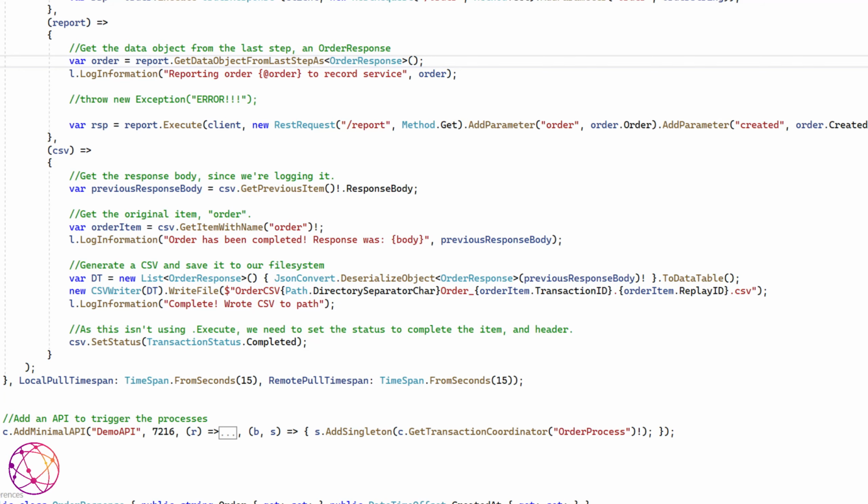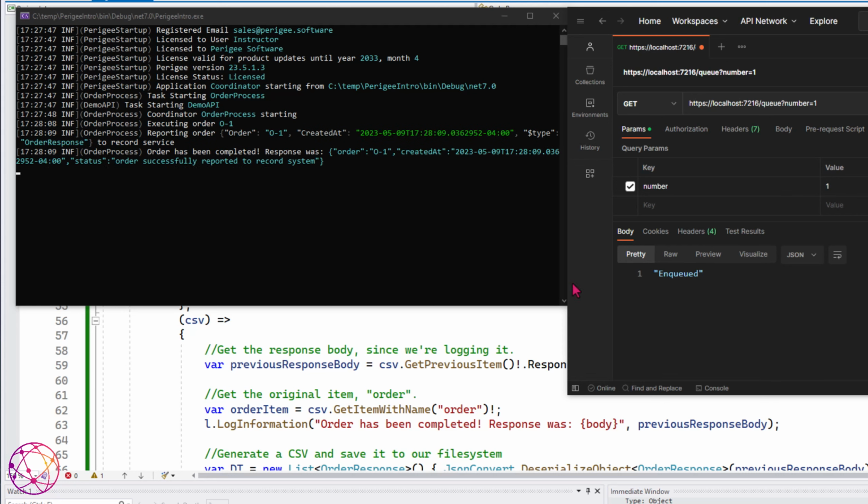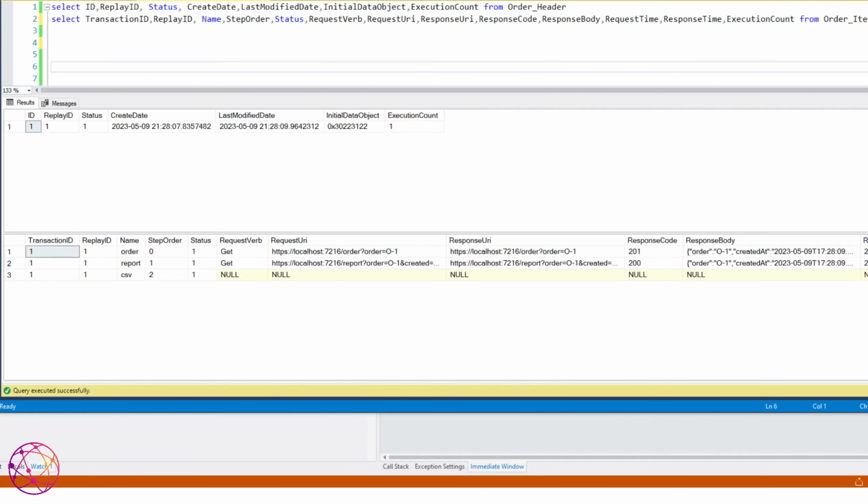Let's go ahead and run so we can see this. Alright, Perigee has started. Let's go ahead and send through the first order number, which is order number 1. You'll see it says in queued, and right away we have completed all 3 of the steps and logged out the information. The coordinator has already taken care of the two-way data synchronization back to SQL Server, since that's where we said the remote source would be. Everything from the initial transaction to all of the steps, status, request and response information, codes, execution counts, and a few other bits of information.